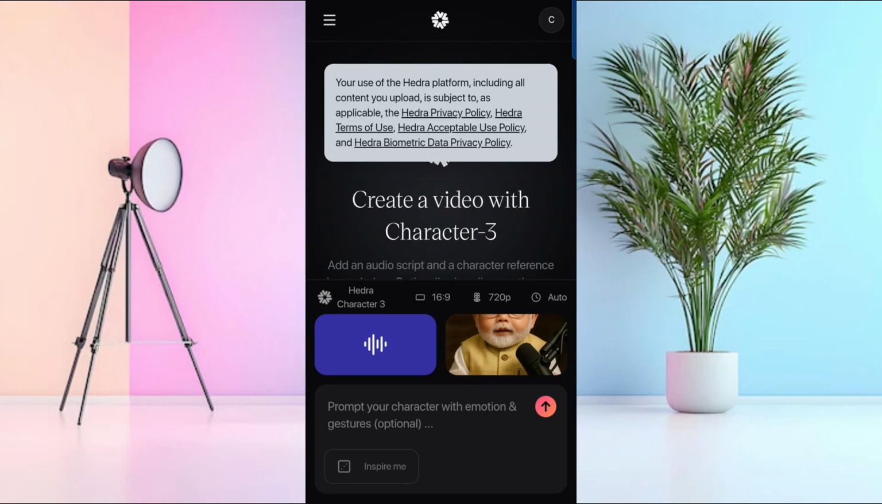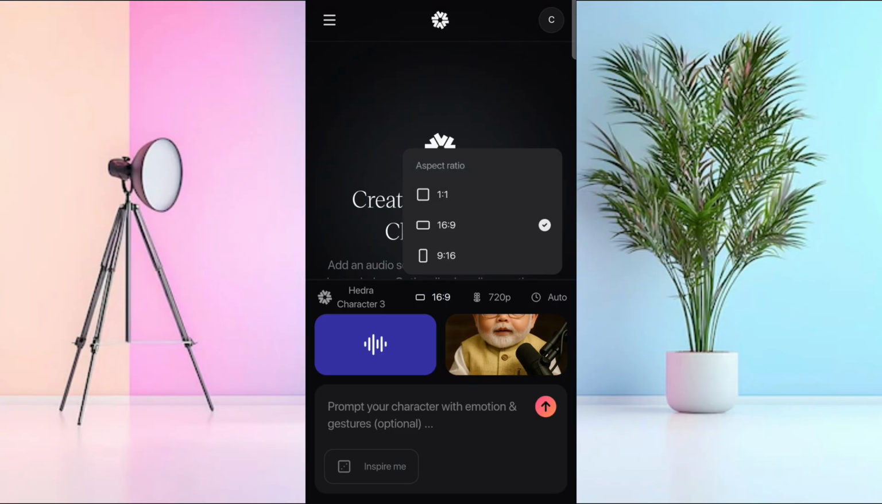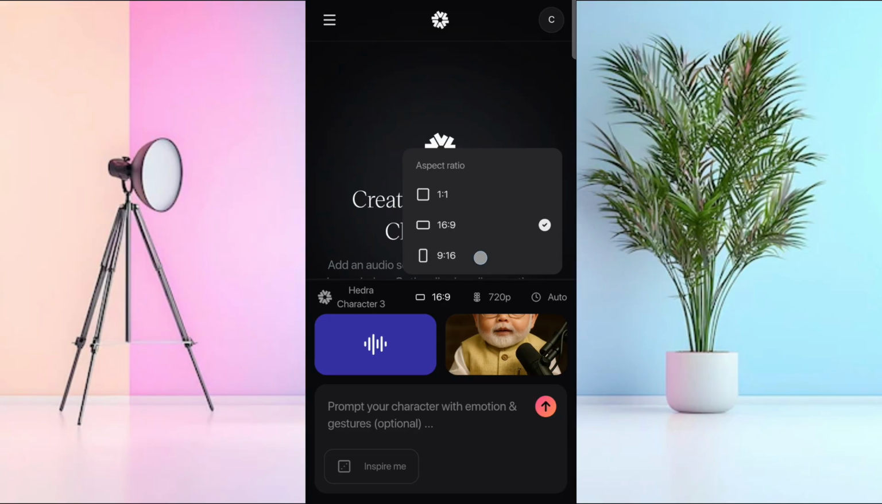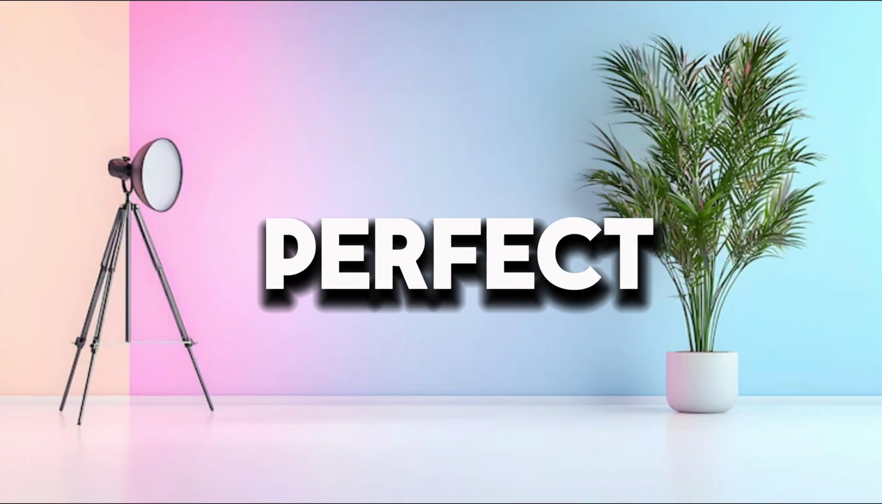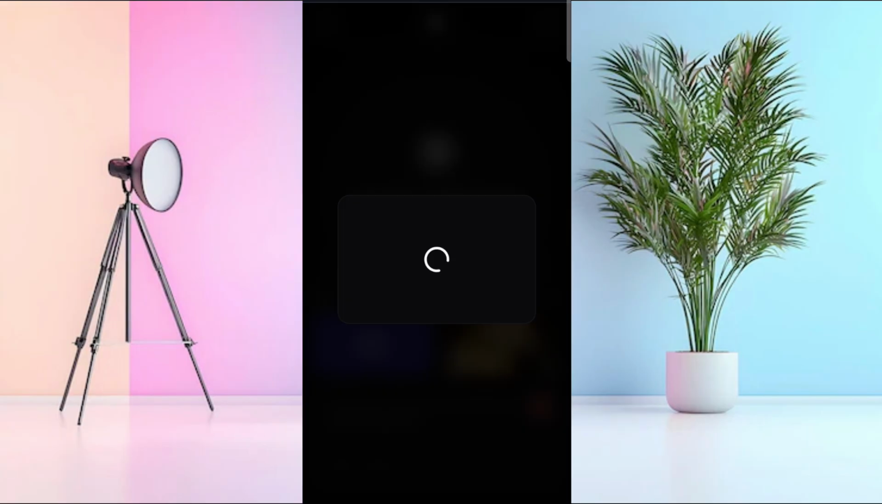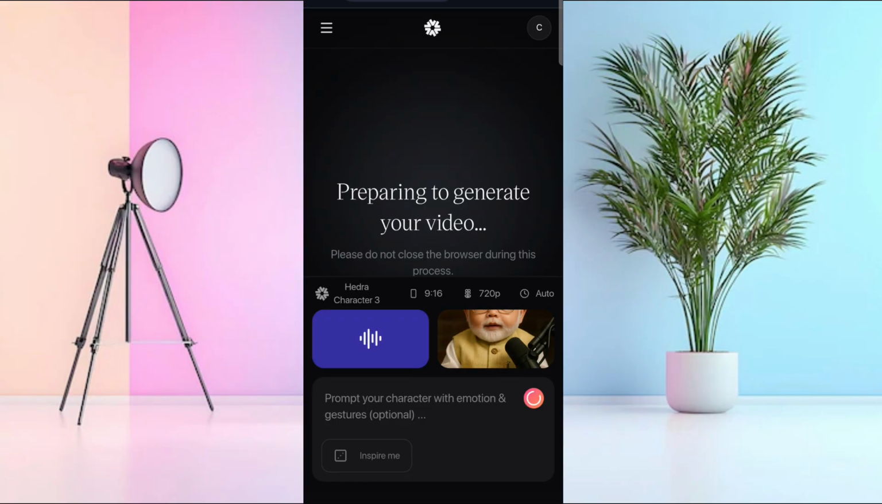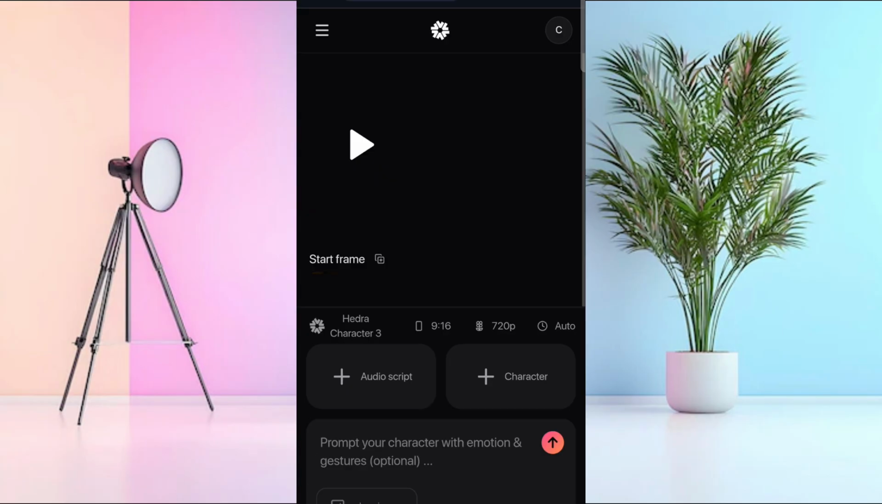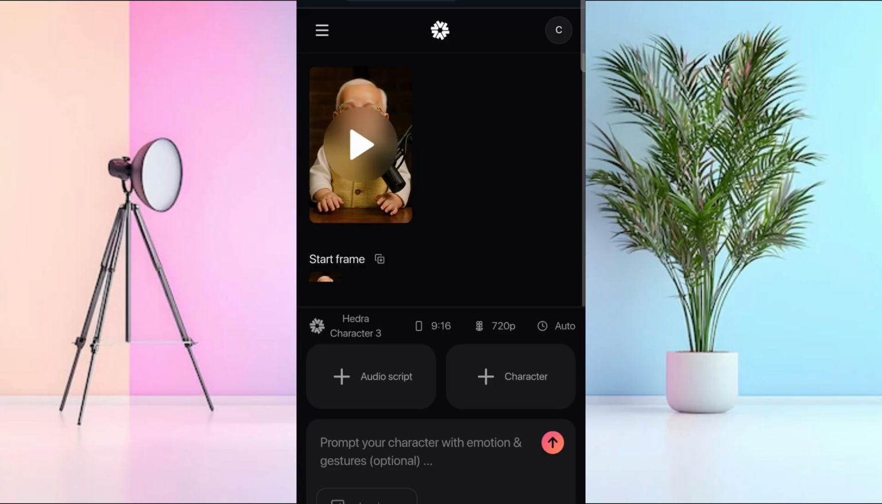You'll also find an option to choose your video ratio. You can go with square, landscape, or vertical formats. I'll choose 9:16 vertical here, which is perfect for Reels, Shorts, and TikTok. Now, simply click on Upload and wait a bit. Hedra AI will take a few moments to generate your AI-powered animated podcast-style video. And boom, your baby podcast video is ready.